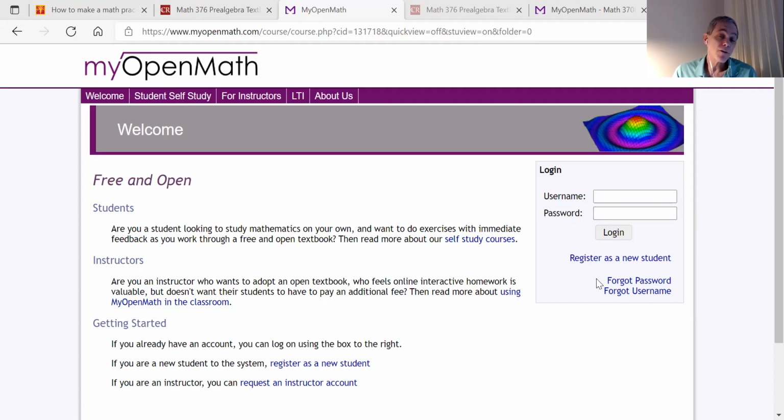So if you did already use it before and want to use your same username and password, you can click on down here below where it says forgot username, forgot password. Most people want to click here and register as new student.